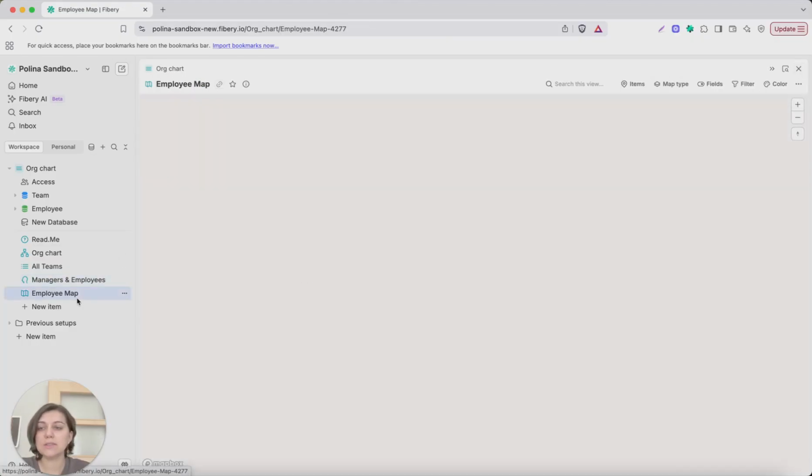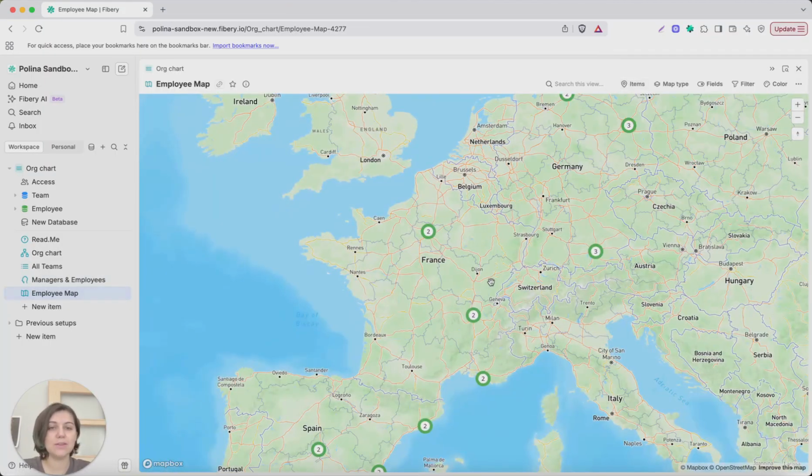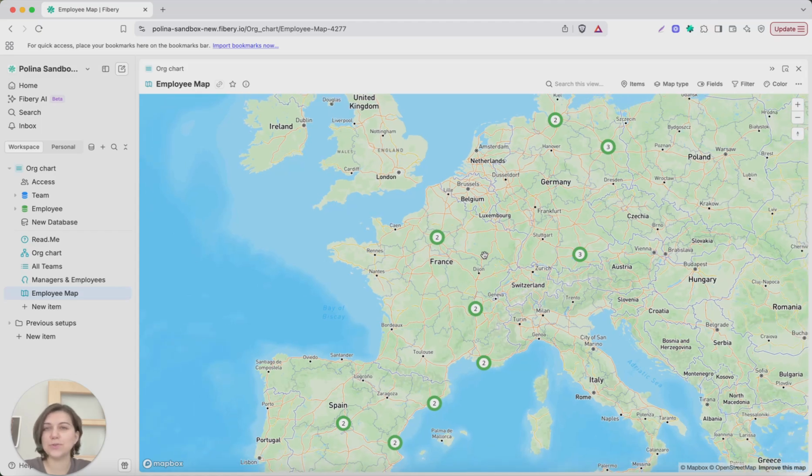And the last but not least, there is also an employee map. So here I simply show employees and their locations. It probably doesn't bring a lot of value, but it's just if you're a remote team, a nice way to see how big are your representative offices here and there.